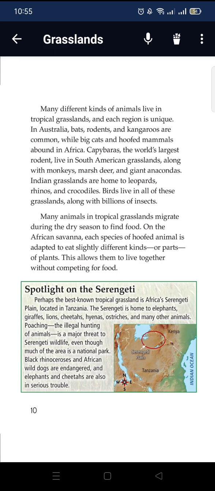Each grassland animal is adapted to a slightly different kind or part of plants. This allows them to live together without competing for food.